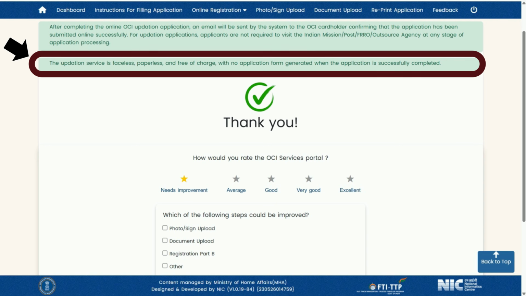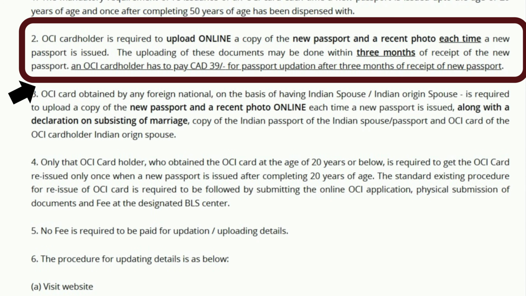We'll see how to update the OCI card. This happens online. You don't get any new OCI card and it is completely free. Every time you have an updated passport, say your current passport is nearing expiry or it has expired and you get a fresh passport, you'll have to update this online.